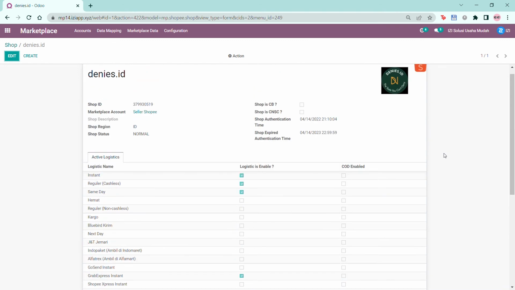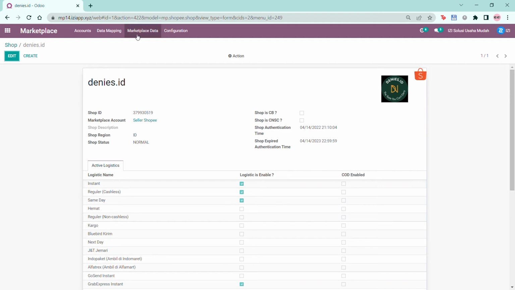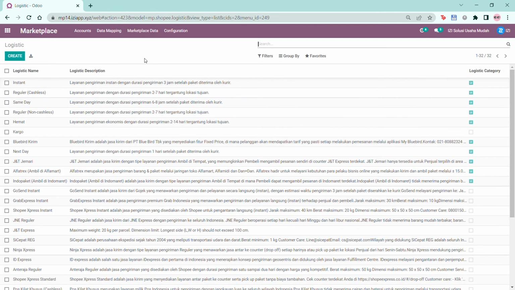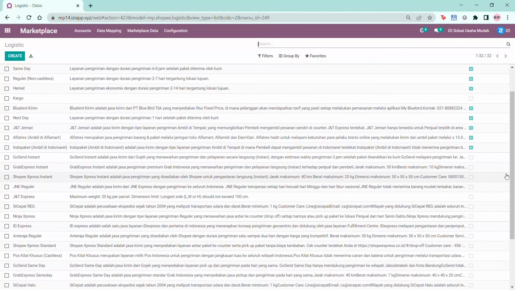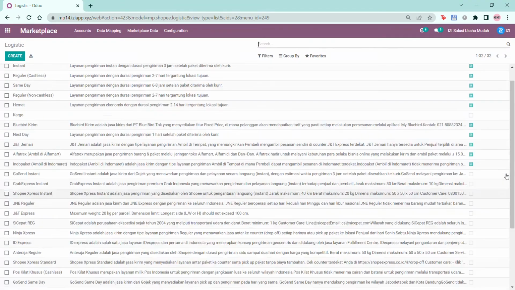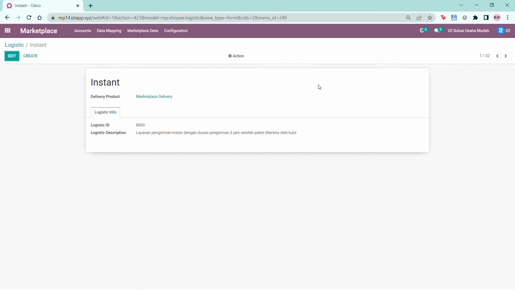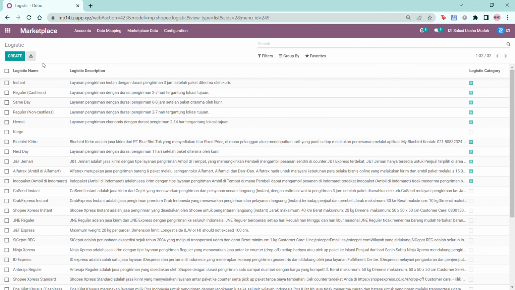You can also view your logistics data in more detail by clicking on the Marketplace Data and then Logistics, and you'll see a list of logistics and its description. If you click on one, you can see the delivery product, ID, and description. It's the same with other logistics as well.